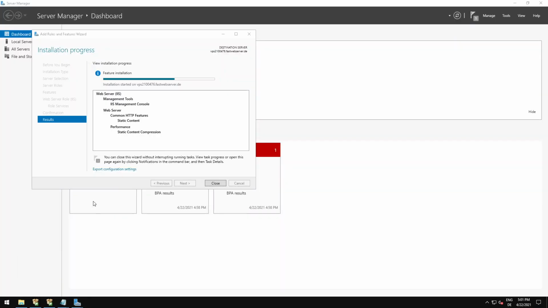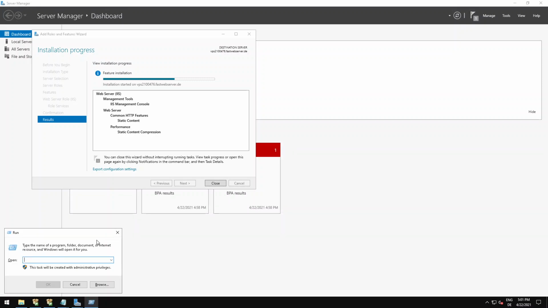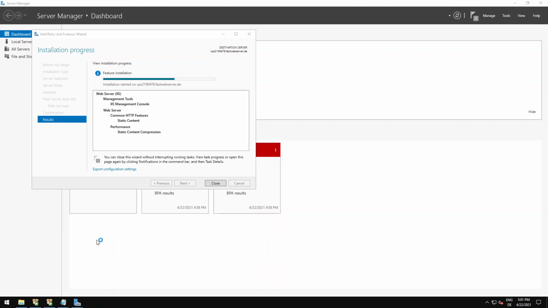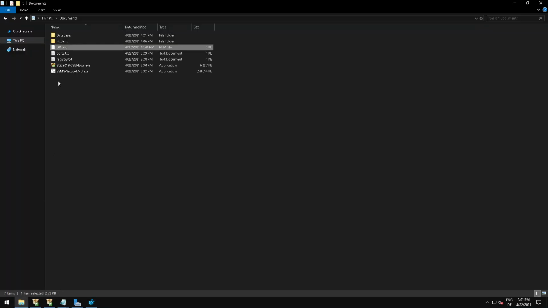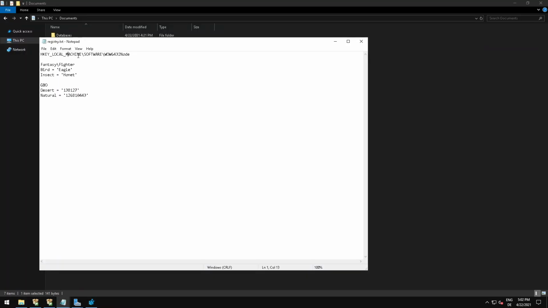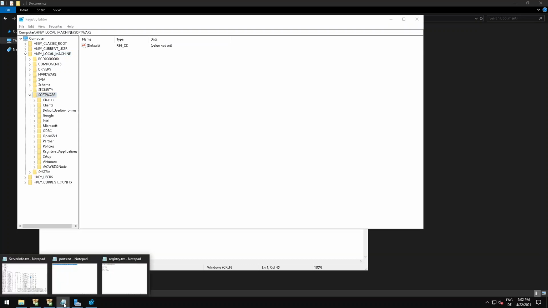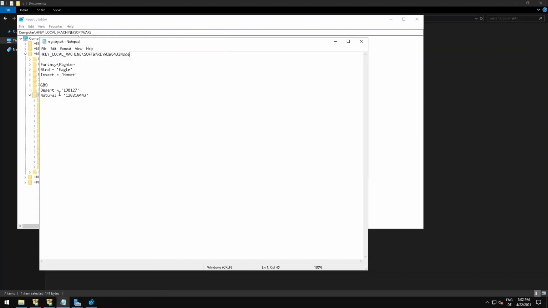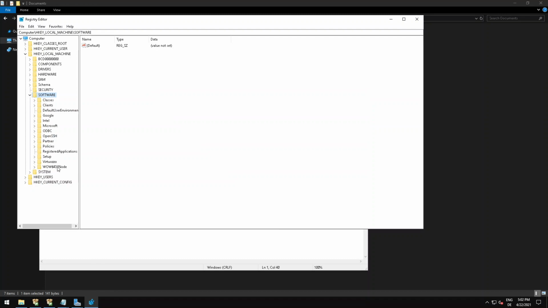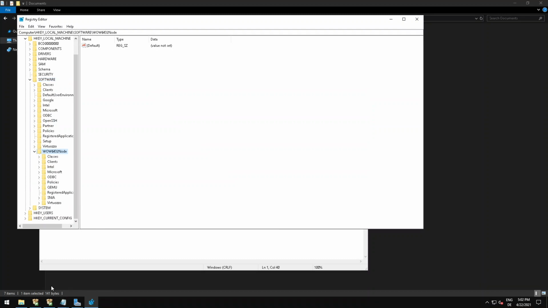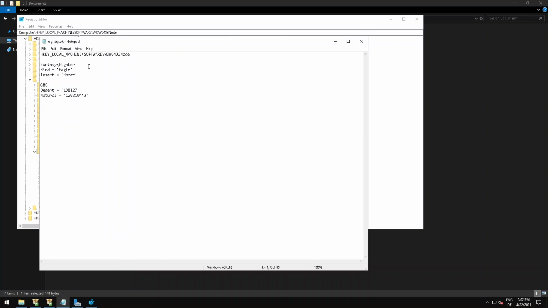Oh, actually we can do the registry now. So hit Windows key R and type in regedit like this. Enter. Registry. We need to go there. HKEY_LOCAL_MACHINE, Software, WOW6432Node. Okay, this is actually where we need to go, and then we need to create these.